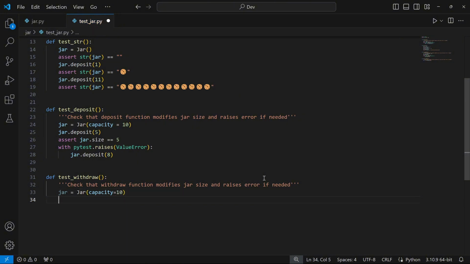Next, I'm going to call the function deposit because it's actually impossible to withdraw without depositing, right? So let's say we deposit how many? For example, let's say we deposit 8 cookies. And now we can call the function withdraw. So I want jar.withdraw, how many cookies? Let's say 5 cookies. And to check that this works, we want to assert that jar.size now will be equal to no longer 8 but 3.